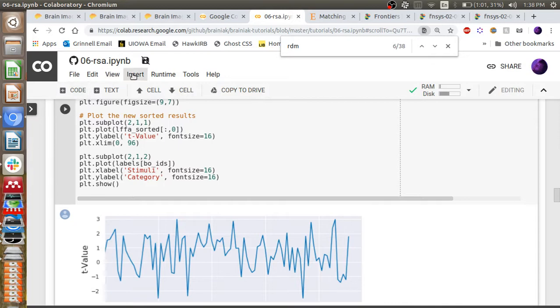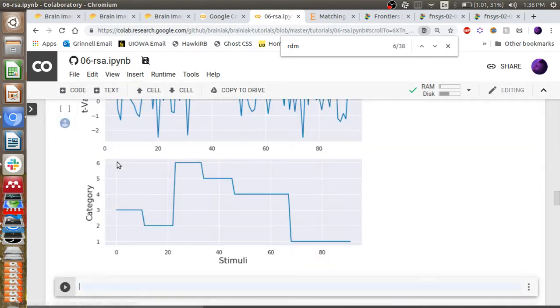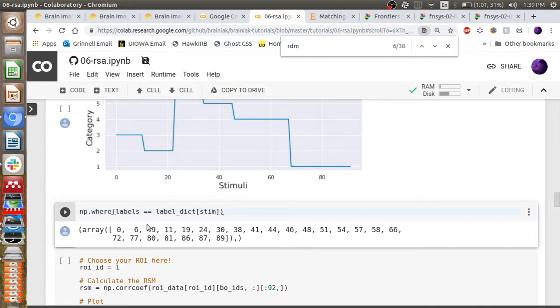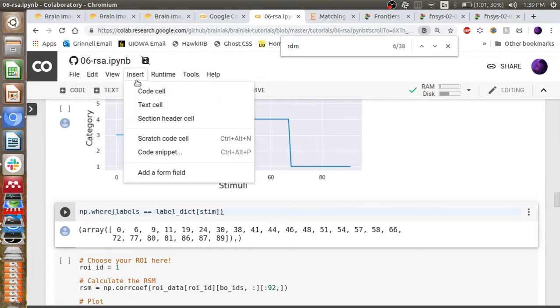I'll insert another code cell here so we can take a look. So this should work, I think. Labels, a one-dimensional numpy array, and label dict, which I can insert another cell for just so we can look at that again.